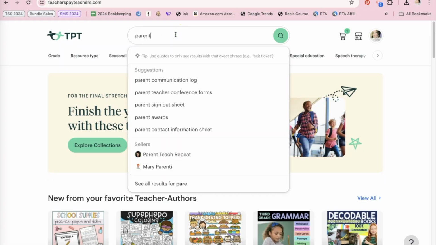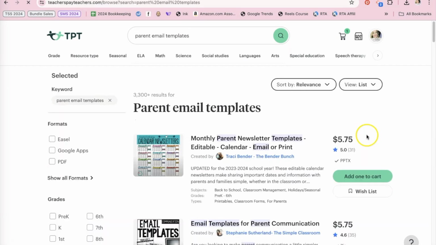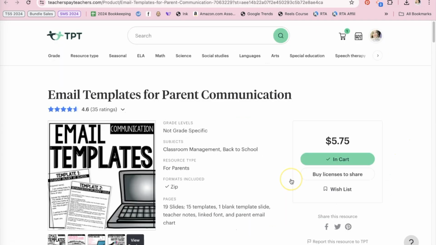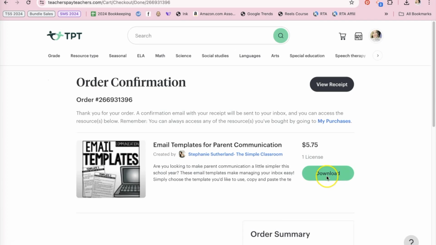And so the first step is that I purchased these email templates, and I'll put a link for them down in the description below. But basically it gives you a starting point, and then you change it to be in your own voice and what happened or what you need to tell parents, and then you end up sending it out.